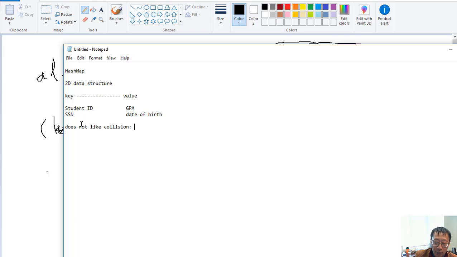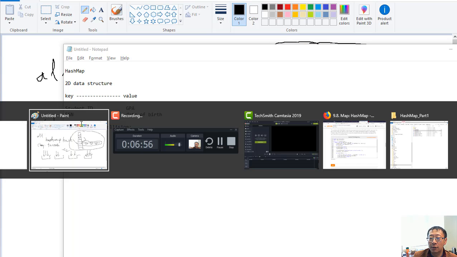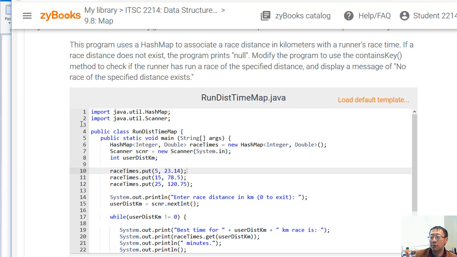That's why you can see in the example provided in the zyBook, these are all the things that we try to enforce. Okay, so let us see an example. This is an example in the zyBook. So you can see the code. There is a hash map, and the key is an integer, and the value is a double number, and you need to new a HashMap with the integer and the double.